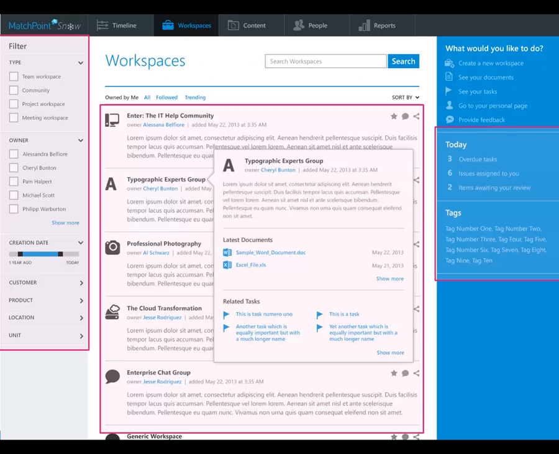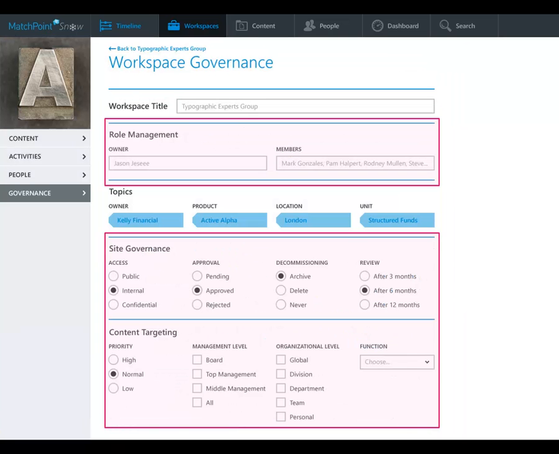Metadata is the key driver behind content personalization, the filter navigation, as well as other aggregation features such as callouts, daily digests, and tags. Governance metadata, only visible for administrative users, drives role-based permissions management, content, workspace, and platform governance, as well as content targeting in Snow.